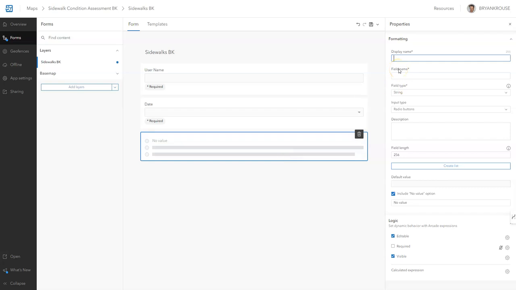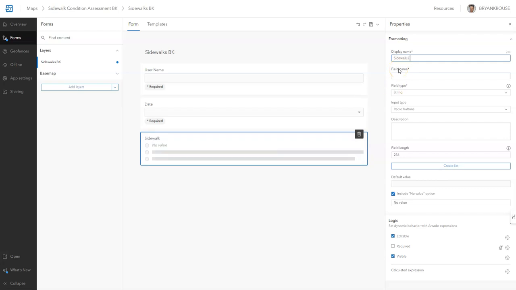And this would be sidewalk condition, and string radio buttons. And we can add a description here if we want to as well. And we want to create a list.